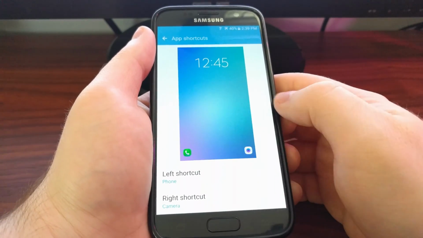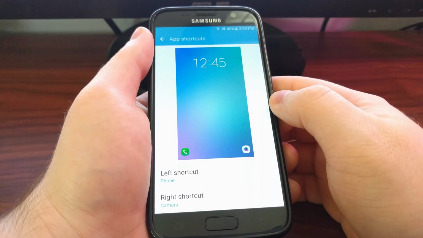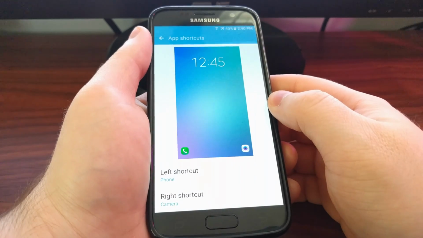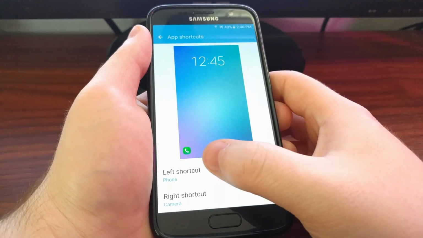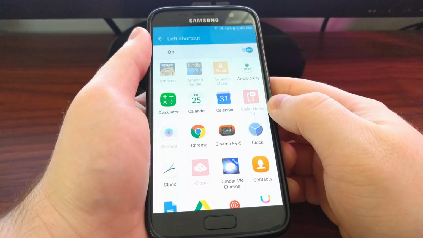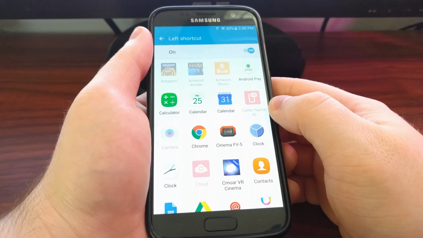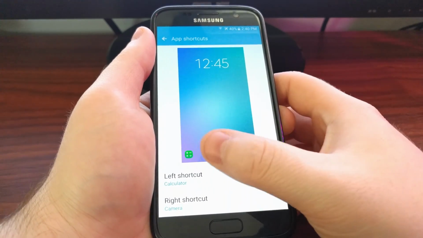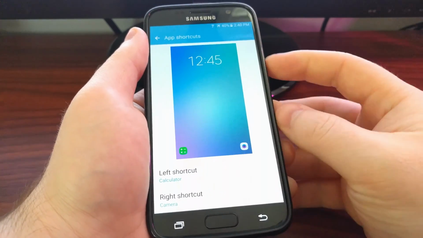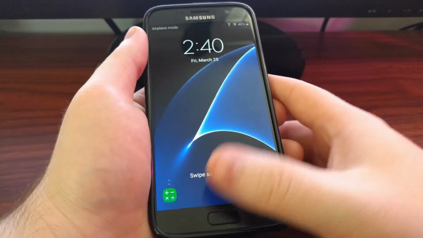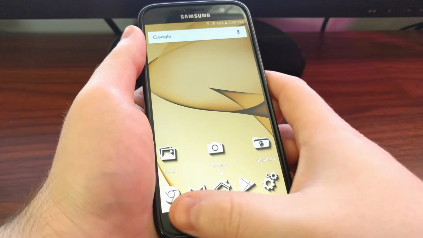So we have an emulated lock screen here with both phone and camera icons in the corner. To configure and edit the left shortcut, the camera shortcut, we just tap on left shortcut. It's going to generate a list of applications that we currently have installed on the phone. So if we wanted the calculator there, we would just tap the calculator. You can see it changed it right there. And it's right there.